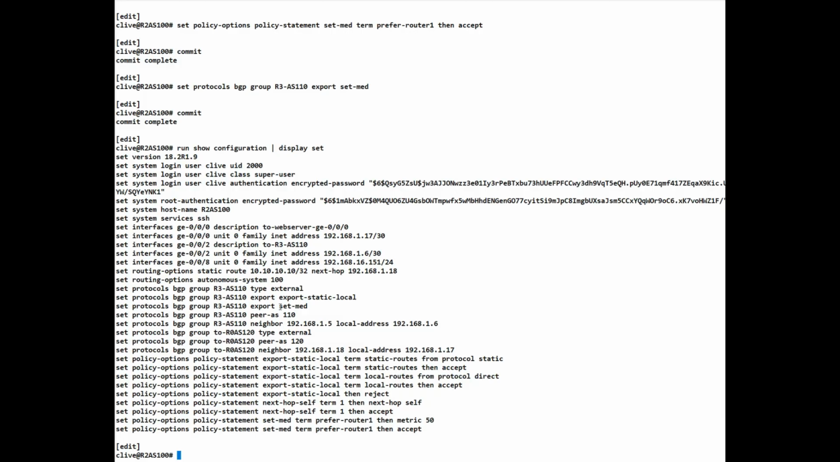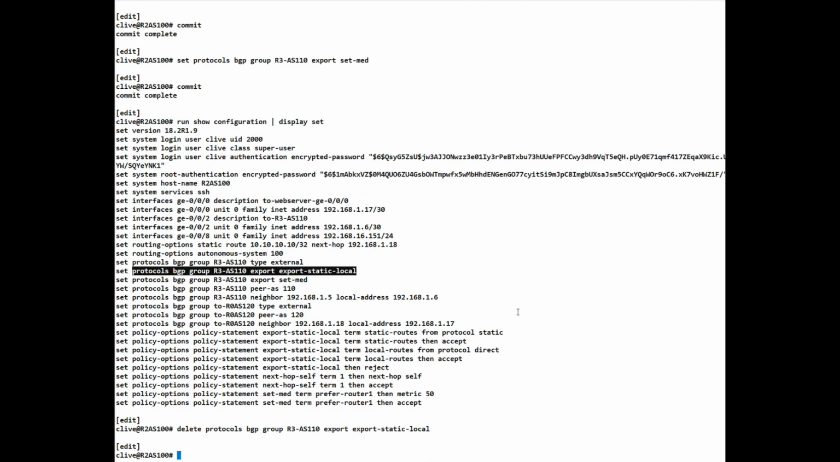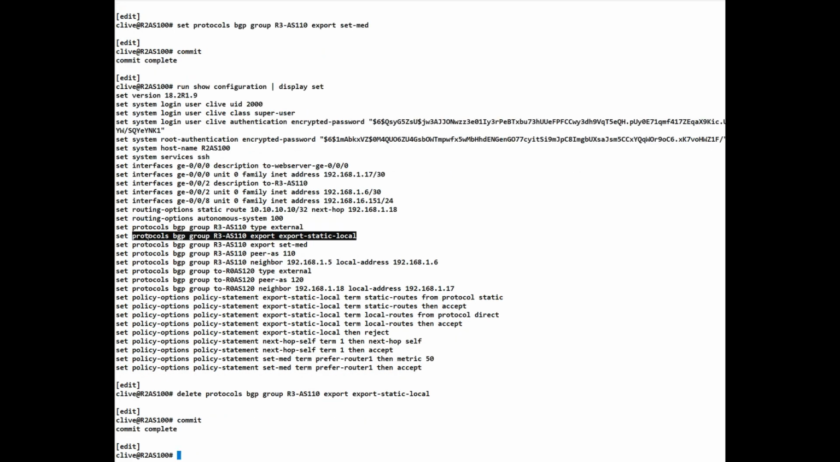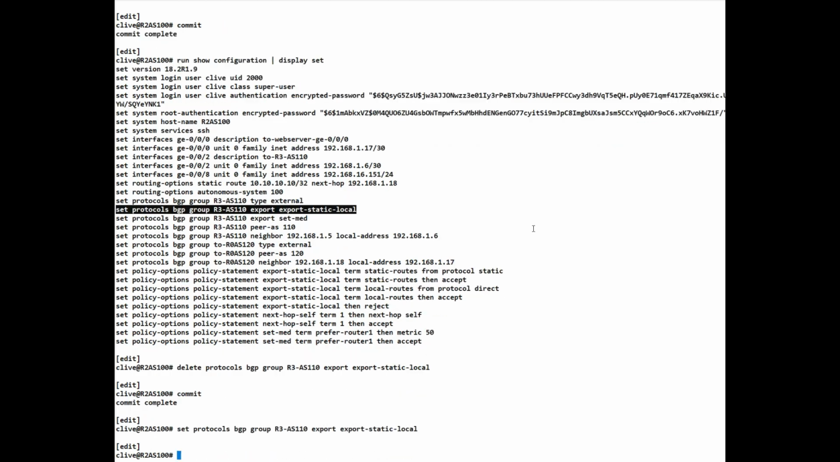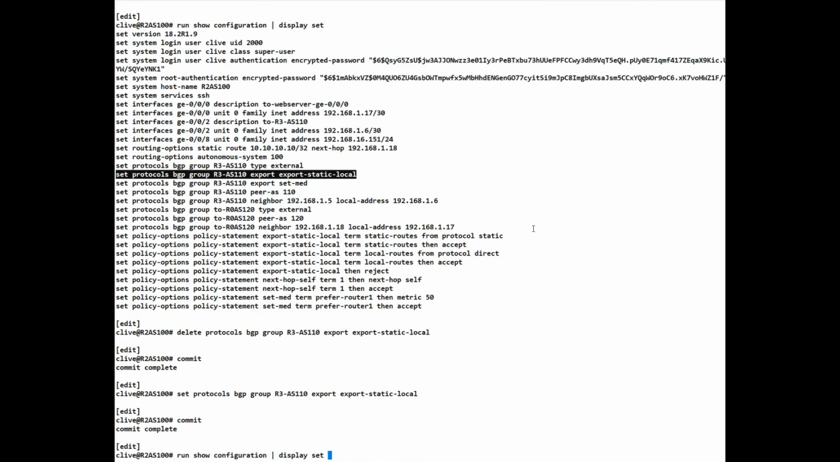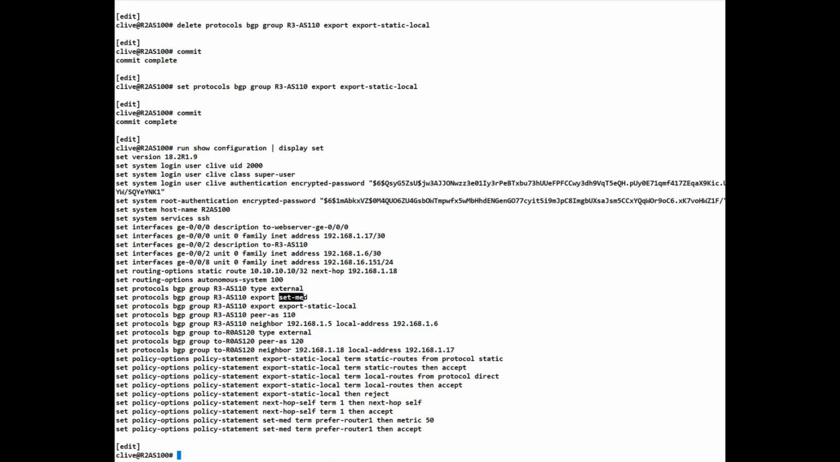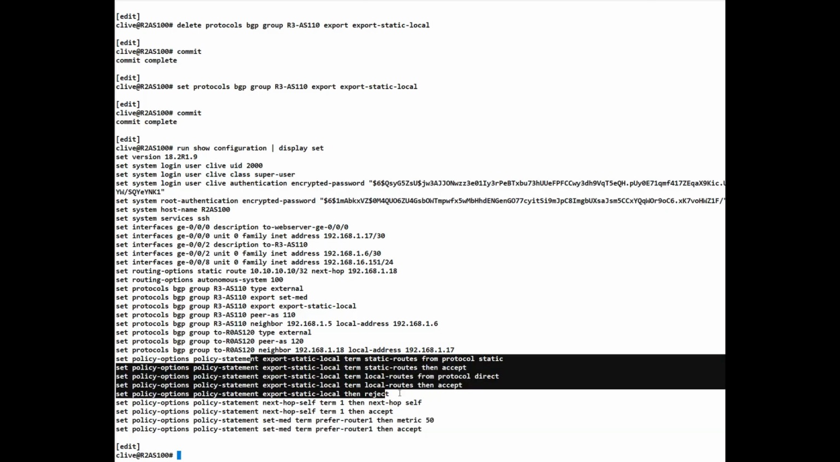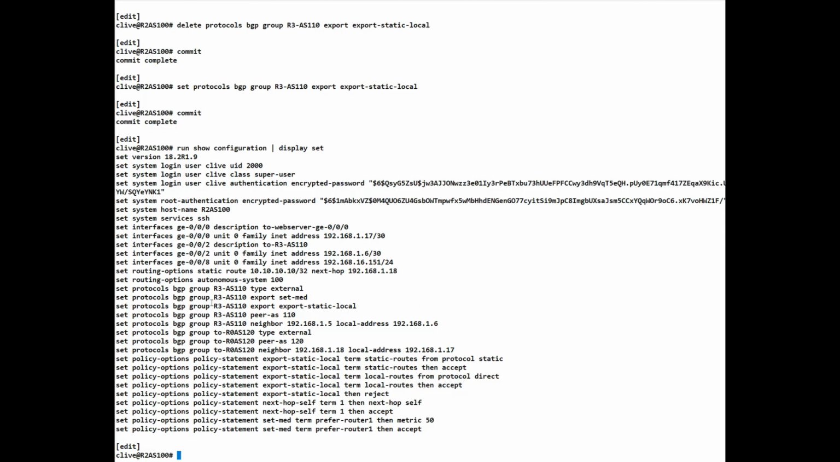So we could use the move above statement, but I'm going to do it in a slightly quicker way. So if I delete this one, this export static local, okay, and then I commit that, and then I set it again, it will be set below the set MED this time. So we'll commit that and we'll have a look at the configuration again so that you can see what's happened. Okay, so now we have the set MED above, so it'll go through this set MED one first before it goes through this one. Okay, so now we've got it the right way round.